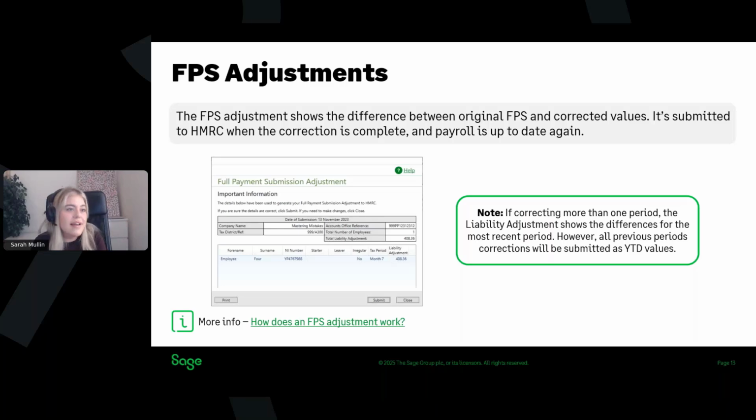So we looked at an FPS adjustment first. That is for your current tax year, and that's going to be submitted at the point where payroll is up to date again. So again, my rule of thumb with it is if your last updated and your last FPS date are matching after your correction and after your reprocessing, that's a good sign you're at the point where you're ready to do your FPS adjustment.